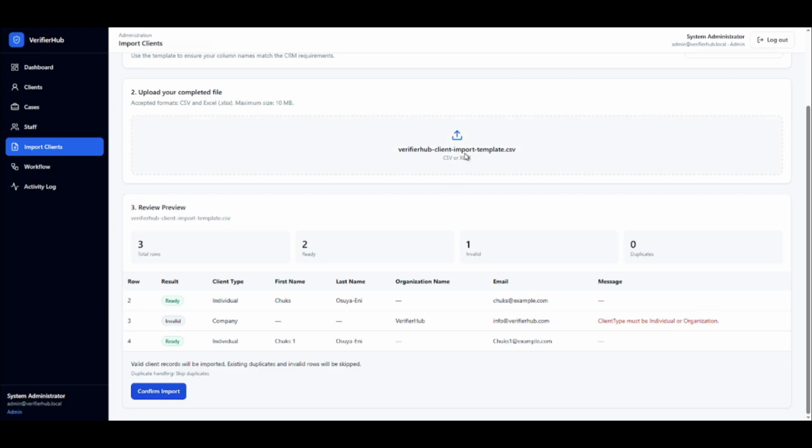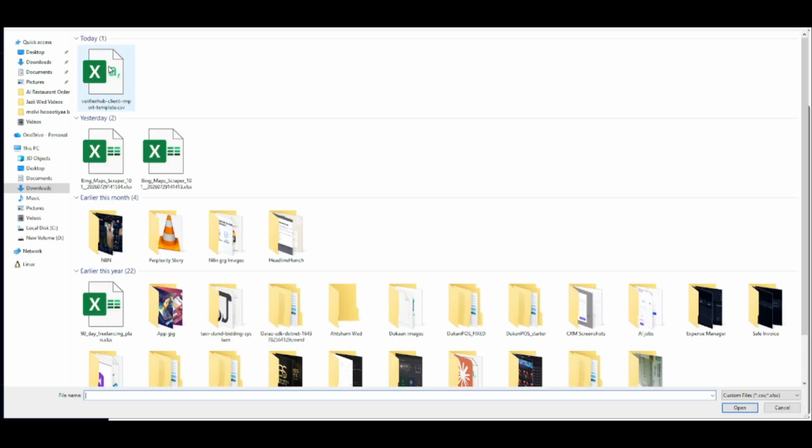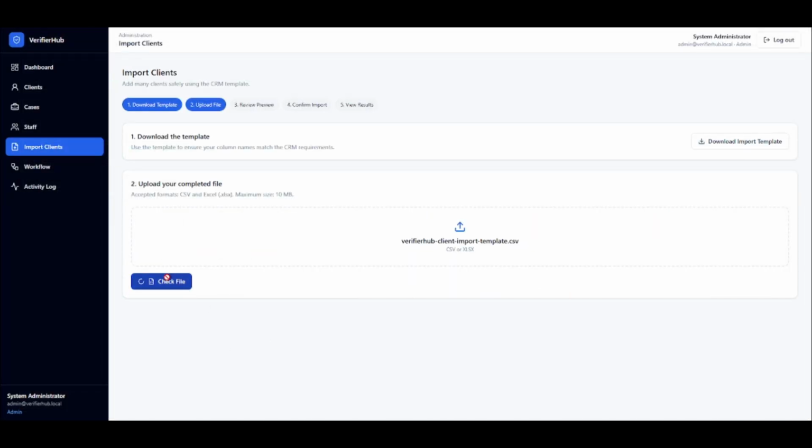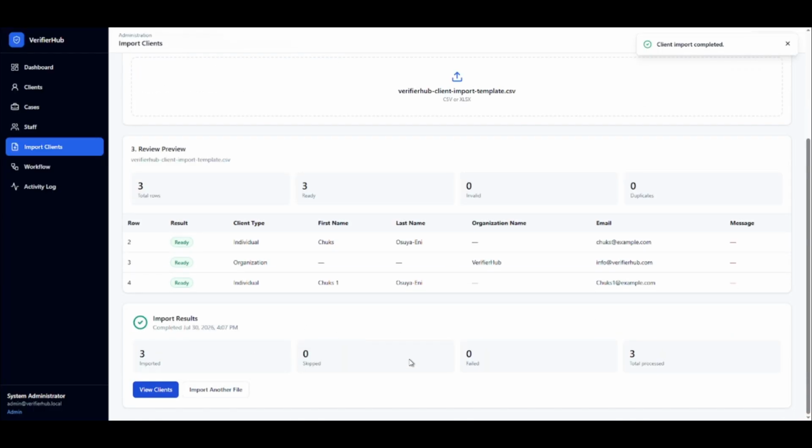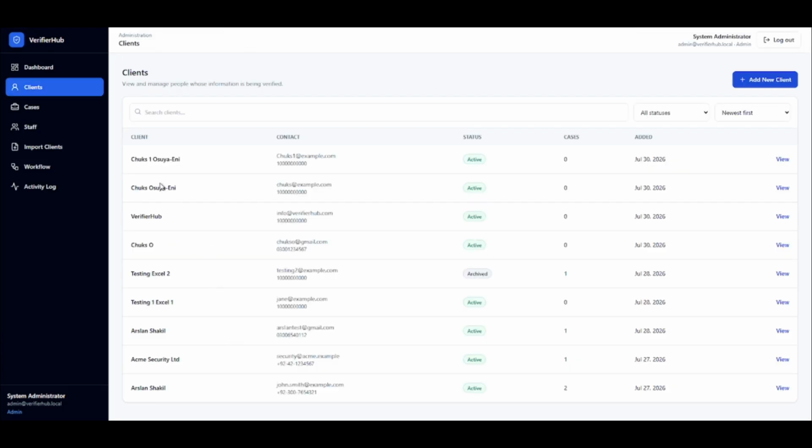Then I save this again. Now we will upload the Excel sheet again. When I upload and check the file, now see, everything is ready. Results are ready, and when I confirm import, it will tell 3 imported, 0 skipped, and 3 total processed. View clients. We will see the clients. I have added these clients. So these were the clients that I added in the sheet. They are at the top of the list, we see the new ones first.